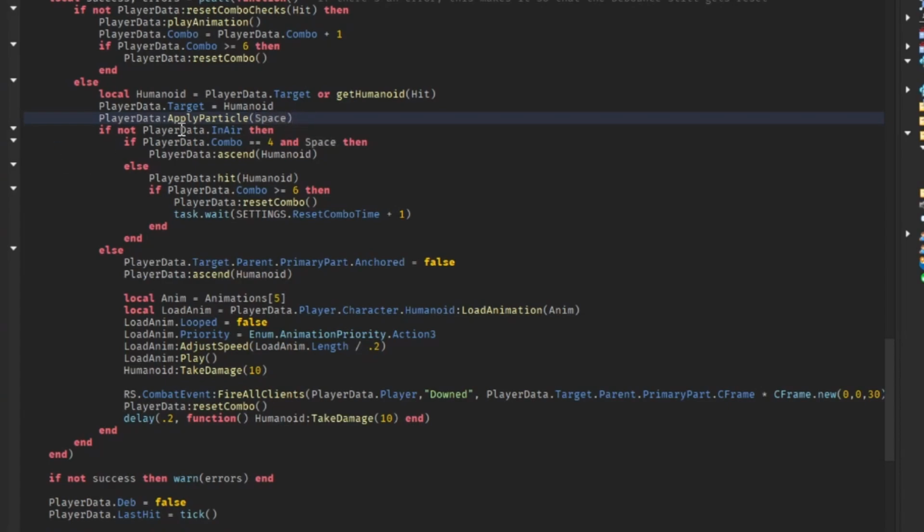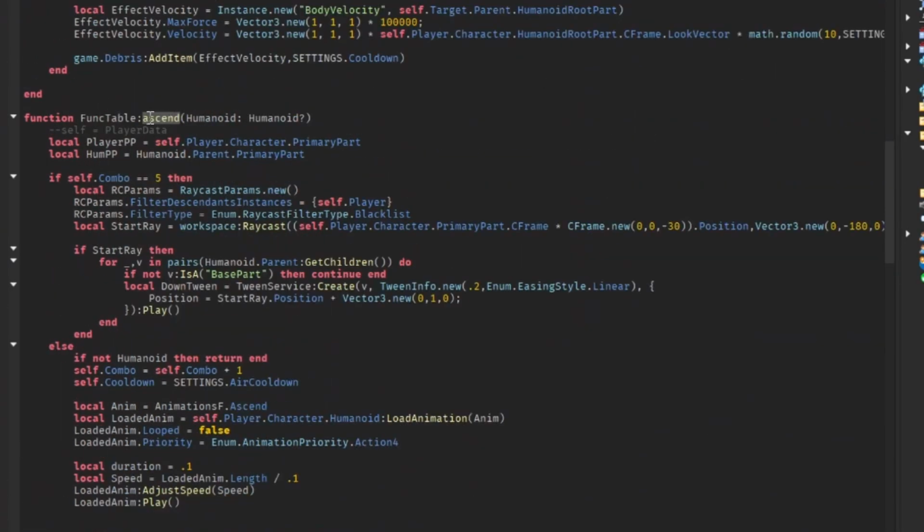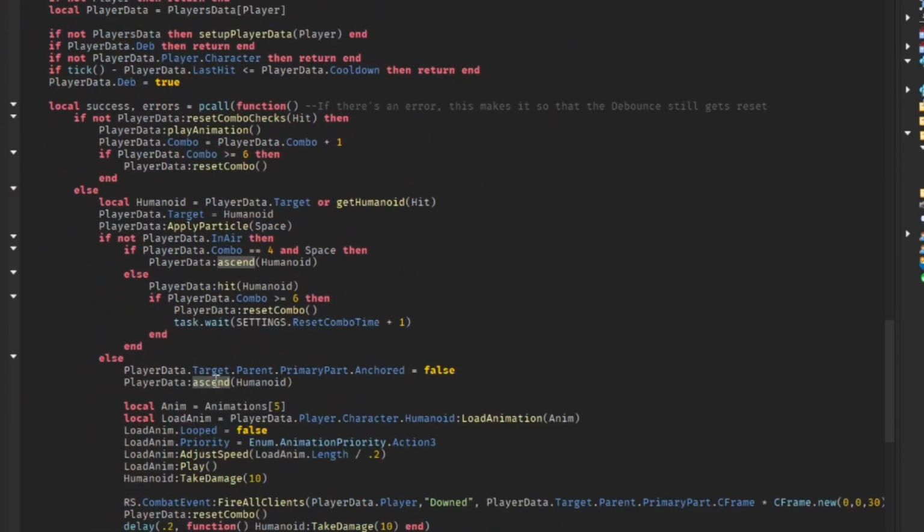And if not player.deb in air, then we're gonna do player.combo. If player.combo equals 4 and they're hitting the space bar while they're on the M1, then we're gonna do player data ascend humanoid. So you see how we're doing player data ascend, and up here we had func table ascend. This is inheriting all the functions, so player data gets all the functions from func table, so we can use ascend. If that makes sense. I'm not trying to make it confusing for you guys.